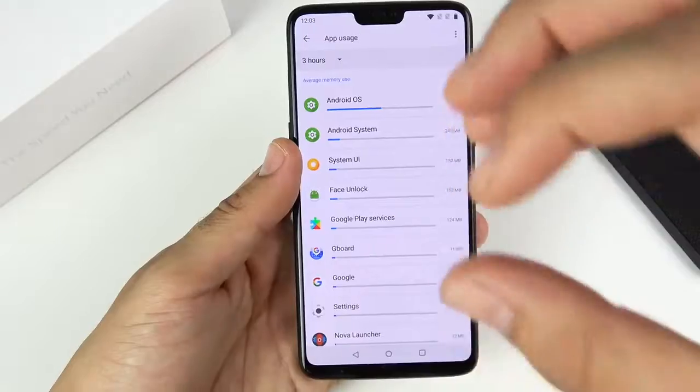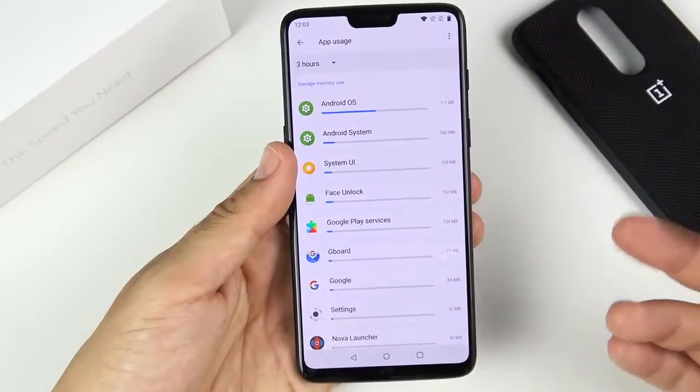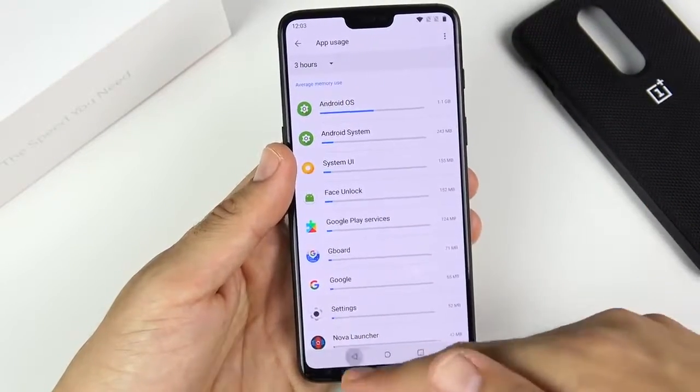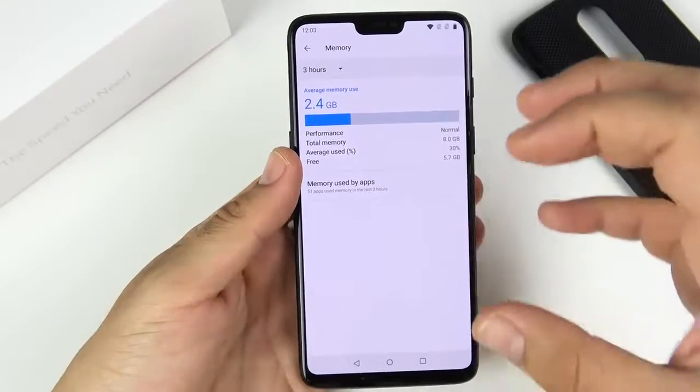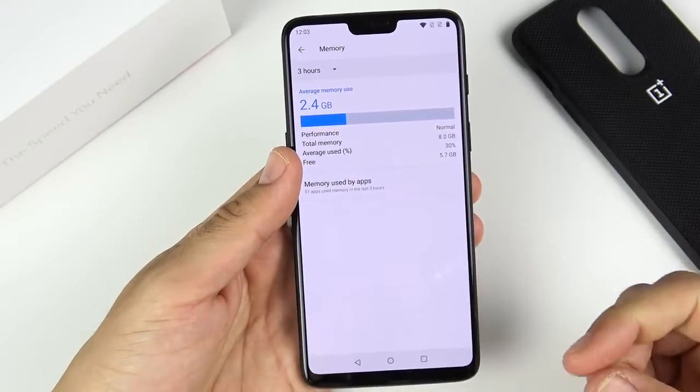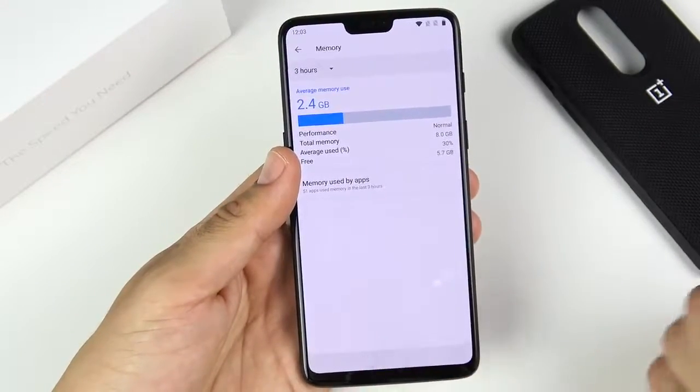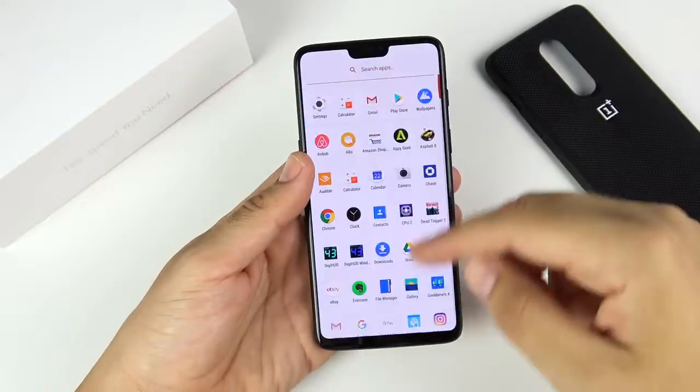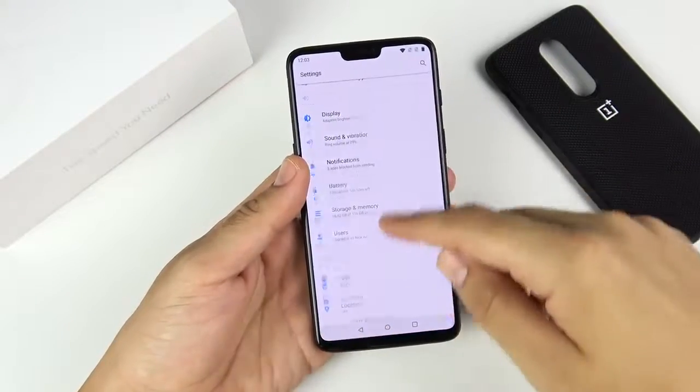You're gonna go in here and you're just gonna clear that RAM frequently if you're a heavy user. If you're not, then you could just void this tip out. But if you're a heavy user, definitely utilize this one right here to keep it running smoothly and efficiently. Next up is to clear the cache. Again, this is in the storage settings.